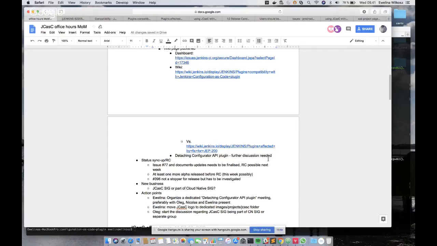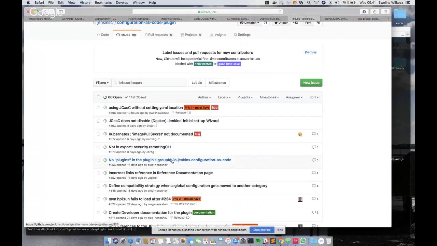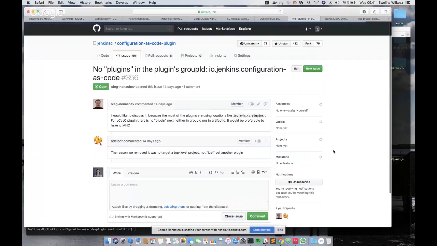Maybe one question I raised is about packaging. Currently your configuration as code plugin has a pretty strange group ID. It uses io.jenkins.configuration-as-code, but there is no plugins or whatever in the group ID. So I find it a bit confusing. And then there is Nicola's comment that he wants to consider it as a top-level project, not just yet another plugin.